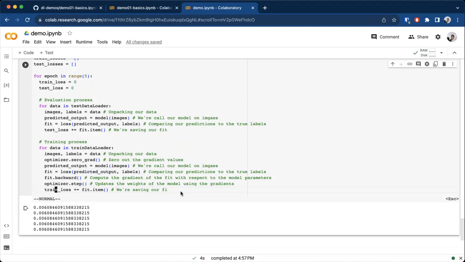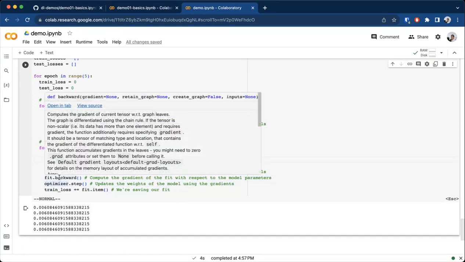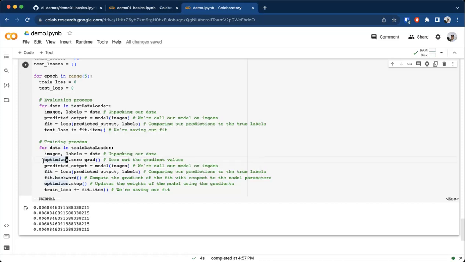So the first thing I want you to realize is that these two blocks of code are mostly similar, except for some differences. There is this line, there's this line, and there's this line. And these three lines together make the difference because this allows us to zero out the gradient, we compute the gradient, and then we update our model using that gradient. Again, if this doesn't make sense to you, that's okay. We'll go over it in more detail in the lectures and in future demos. I just want you to see it once.